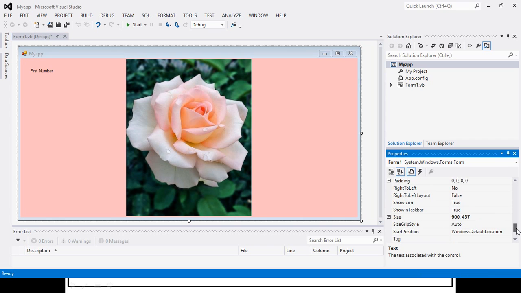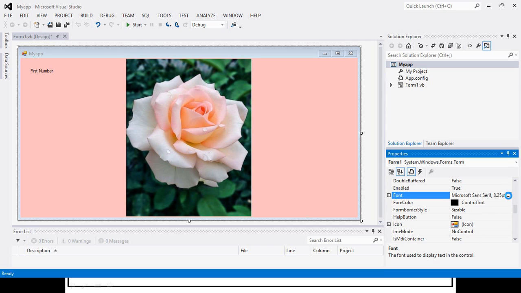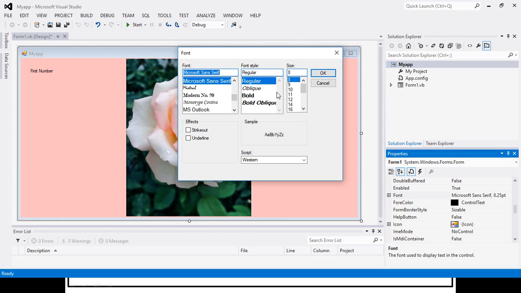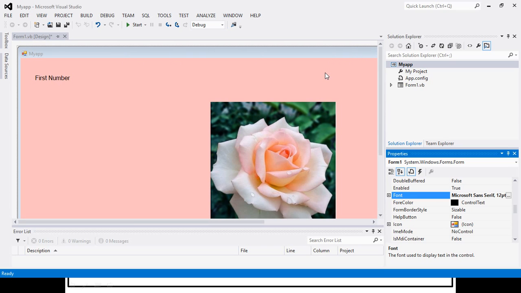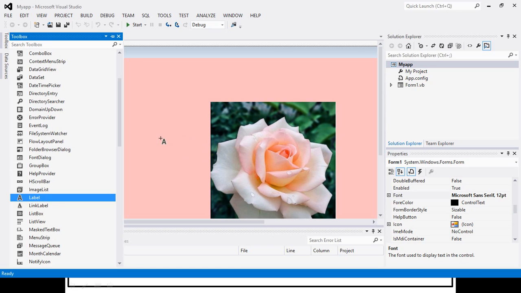We can also change the font style, font size, and color of that label text. So that can be done from here. Suppose I change the size to 12, so that it will display in this way. Now you can also change the color, instead of black, to any color that you want. So I will not change it. I will take another label. We can also copy and paste it or use it from our toolbox.